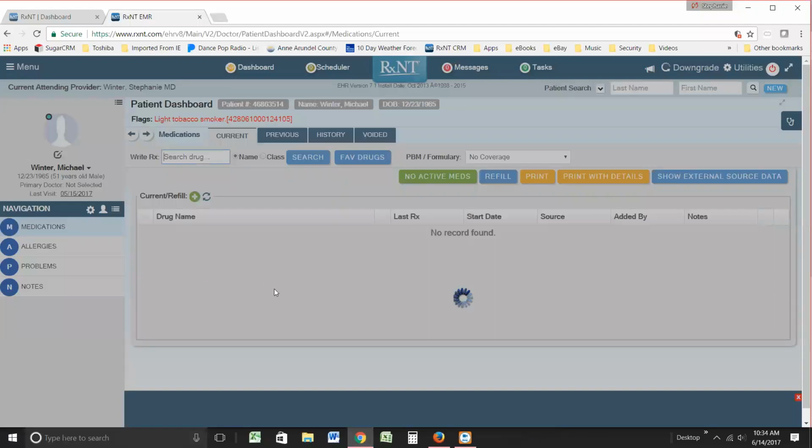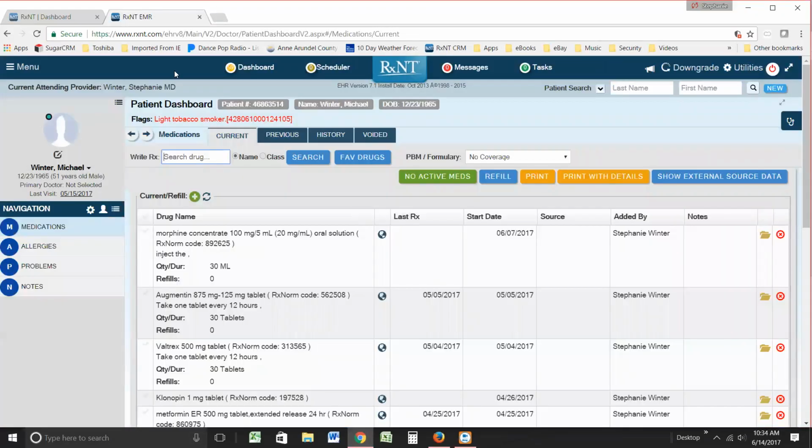Here it takes us to our patient dashboard. Note you always have the menu bar at the top of your screen. You always have the patient search to the right. So if this is not the individual you're looking for, you can go to the top right again and search for the other patient. Here in the middle, we have our patient's name and date of birth.